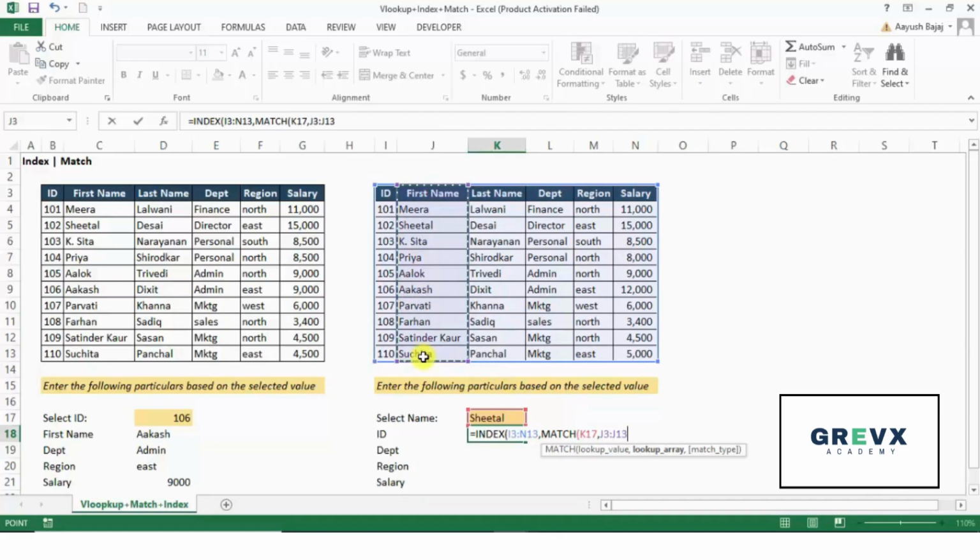Whatever name I change, I want Excel to check that name in this column and give me the desired row. That's what I needed. Comma, exact match, and close this match. So we are done with the row number. By using this match, Excel will check whatever name I have selected from this column and will give me the row number automatically. So my row number problem has been solved.